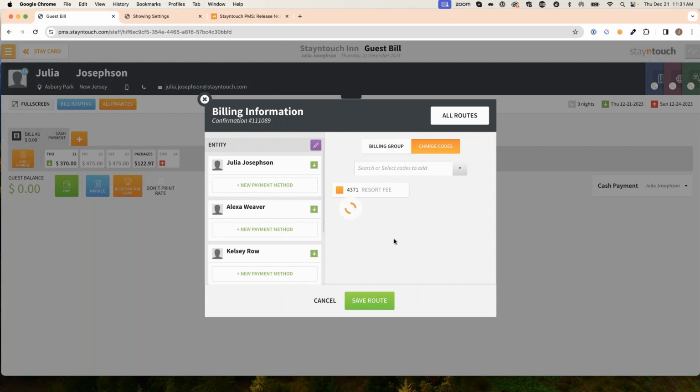What it's ultimately doing on the back end is setting this up to split, for when, again, the future charges post for room, tax, and resort fee. And then it's also creating bill windows for each of the guests that we're splitting between. So I have bill 1, which is always there by default, and it's going to create bill number 2, bill number 3, and bill number 4 for each of these entities.